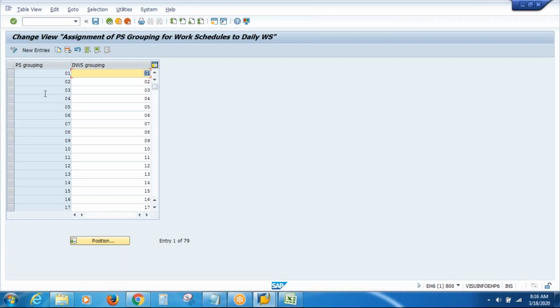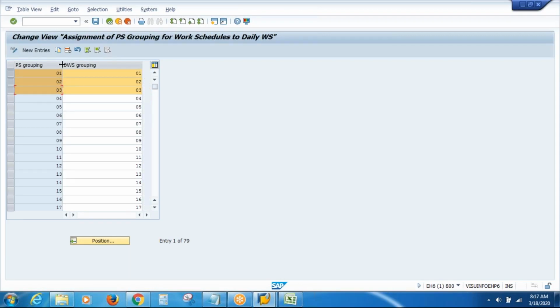Now get back. The next node is group personal sub-areas for the daily work schedules. Here, identify the grouping numbers we have given in the previous node. We have given 1, 2, and 3. Just make sure that in this DWS column, we have the same grouping numbers. We have to just ensure that whatever grouping numbers we have given in the previous table are in this table also.